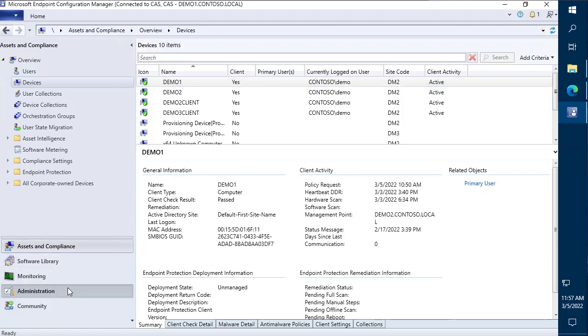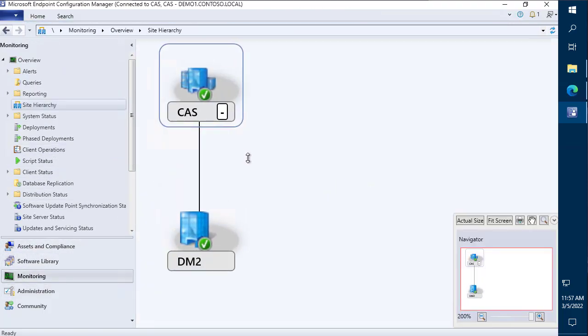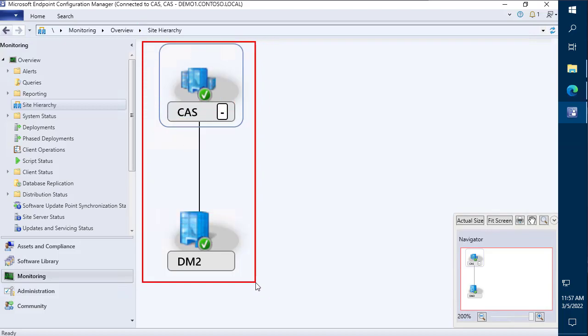Now, if I go back to administration, let's actually go to monitoring and look at my site. We can see that it's now removed it from the hierarchy. So that uninstallation that we performed seemed to go successful. It's no longer reflecting at the CAS as well. So that all looks good.